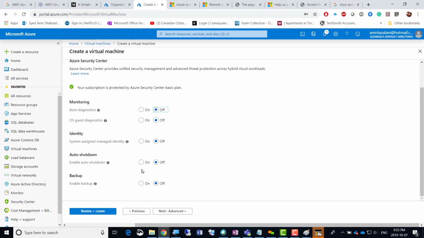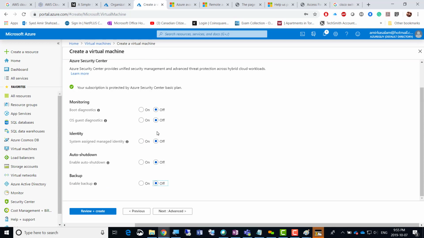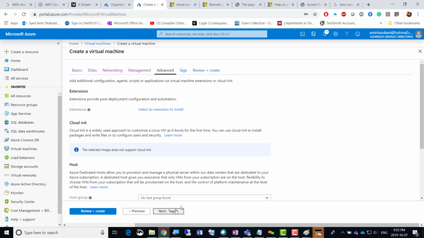Auto shutdown, enable auto shutdown. If you want this machine to be shut down automatically at a certain time, you can do that. I'm going to turn it off. Backup, you can enable backup. If I click on here, it says create new backup, which vault you want to create a backup. Recovery services vault, very important. We're going to be doing that lab separately, and you have to create a separate resource group or existing resource group and backup policy. I'm just not going to open backup, but we're going to do a separate backup lab there, right? And let's click advanced.